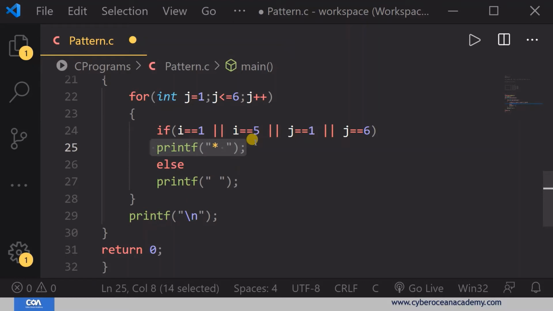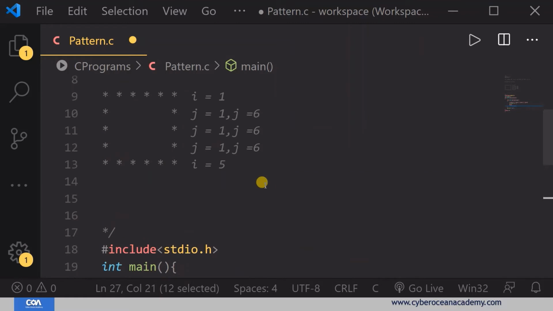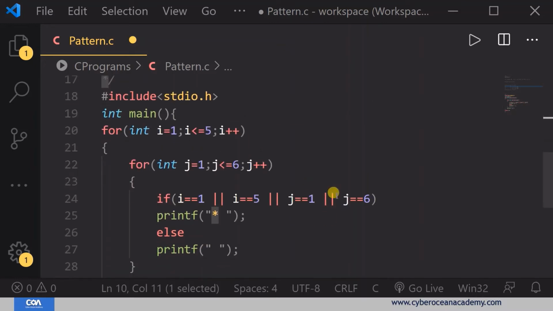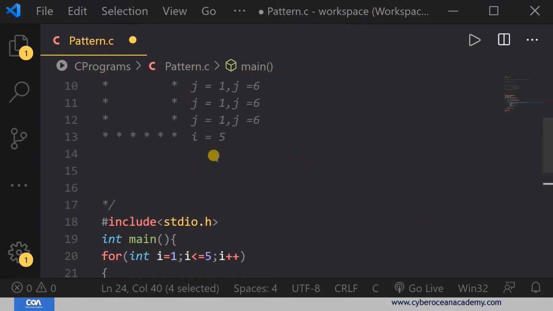So what will execute? That means in the else part, this printf statement will execute. That is the thing, guys. It will print a space here. So a space will print, and after that it will print a star when j is equal to 6. And again when the fifth row comes, it will print the whole pattern.